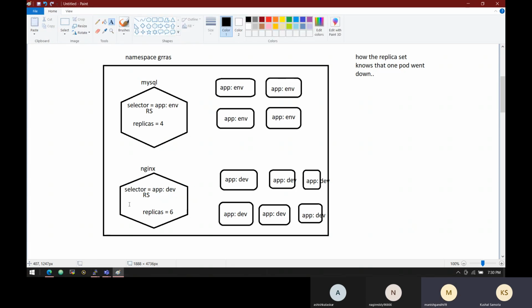What is the difference between label and selector? Selector is used to filter out the pods. Okay, so selector will use the label option to filter out, right? We can say that, to filter out that there are 4 pods running which have app:env. Got it?